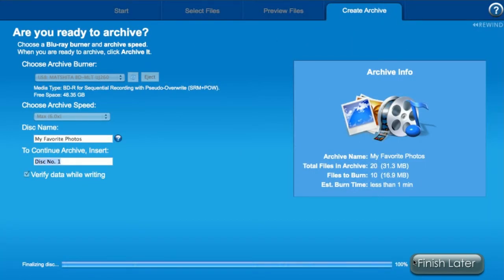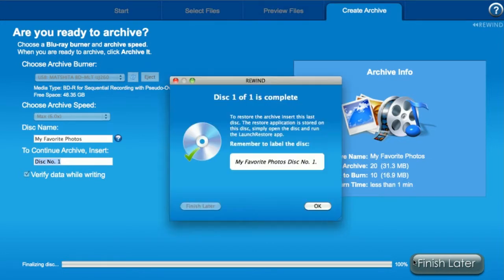So disk 1 of 1 is complete. This is the same Blu-ray disc that we used in the first archive. We're just continuing the archive on the very same Write Once disc. It reminds you again to label the disc in case you haven't. You click OK, and you're done. The archive is now updated.